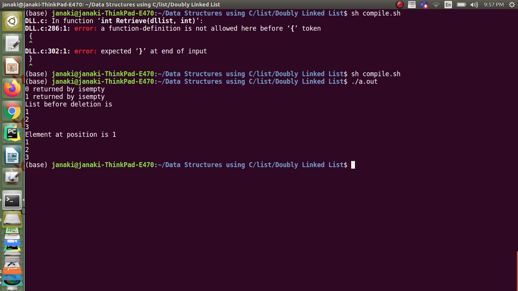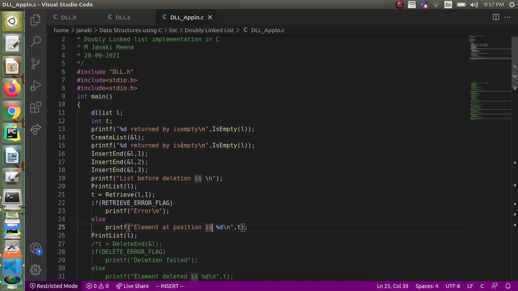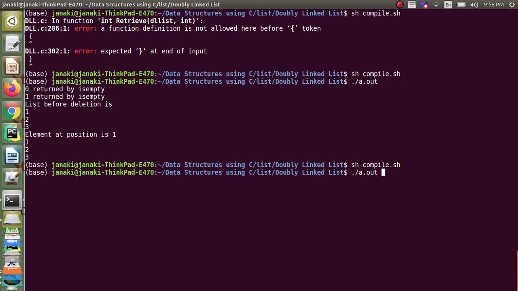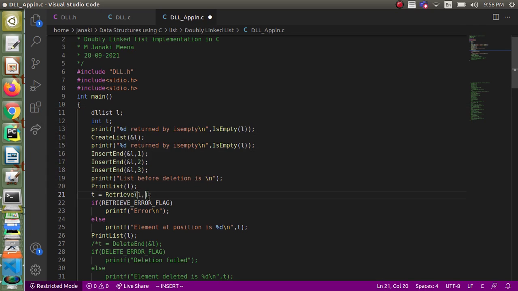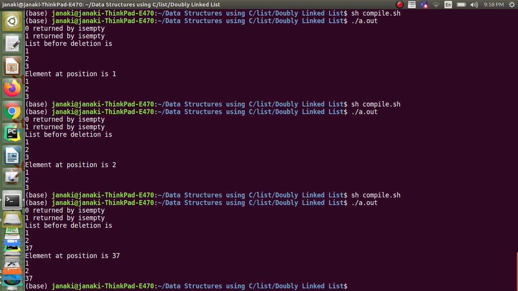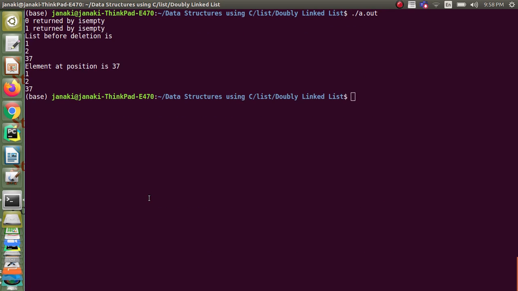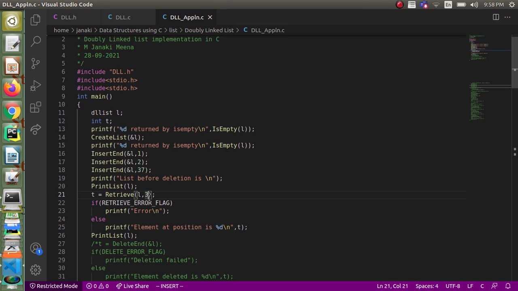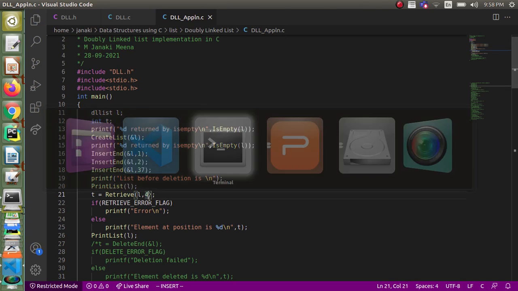Let's check it. Yeah, element at position 1 is 1. I have my position and the element the same. I have given here retrieve the element at 1, then next try for 2, element is 2, and 3. Let me change the element and show otherwise. Let me say 37. Yes, element is 37. You can see that. And if I give a retrieve at position 4, it should not work.